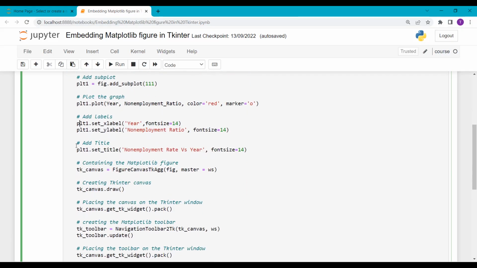Then to add labels to the plot, I call the set_xlabel function for adding a label on the x-axis, and for adding a label on the y-axis I call the set_ylabel function. Then I pass the labels as an argument to the functions, and I also change the font size of both by passing the fontsize keyword argument to the functions, and I set its value to 14.